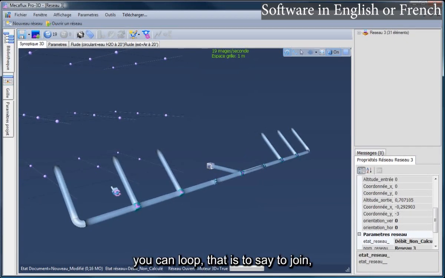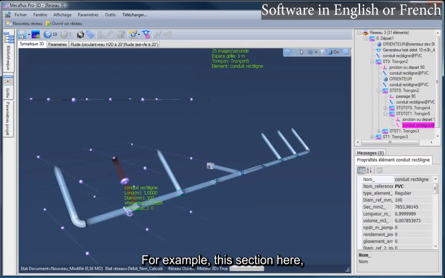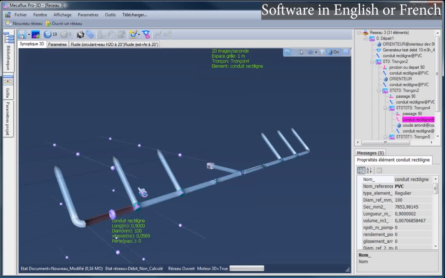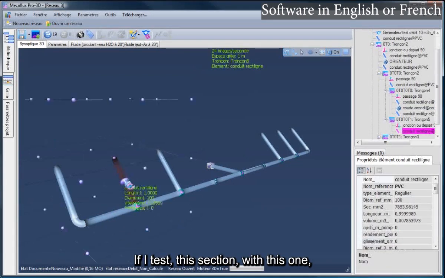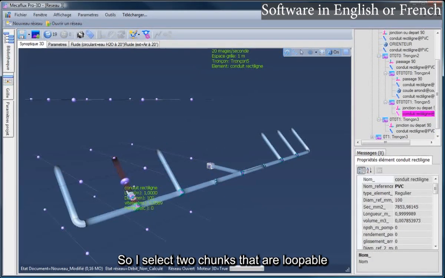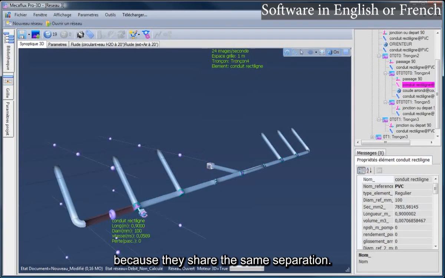The rule is, you can loop, that is to say join, two sections which share the same separation. For example, this section here shares the separation with this section. If I test this section with this one, they do not share the same separation. They are not loopable together. So I select two chunks that are loopable, because they share the same separation.